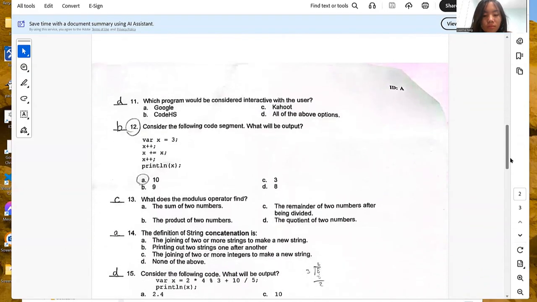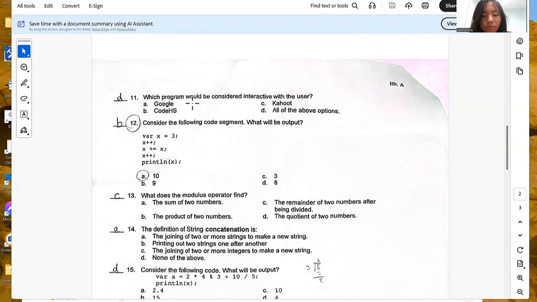Number 11, which program would be considered interactive with the user? So you have Google, you have Kahoot, I think it's everything, right? This is not a good problem because none of these are programs, because these are all websites. Okay, anyway, but the answer is D, okay? I think they want D, but to be honest, none of them are programs. Now everyone is a code website.